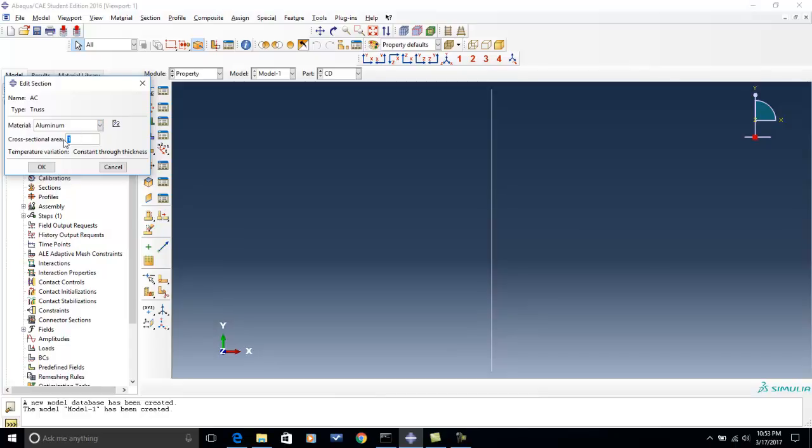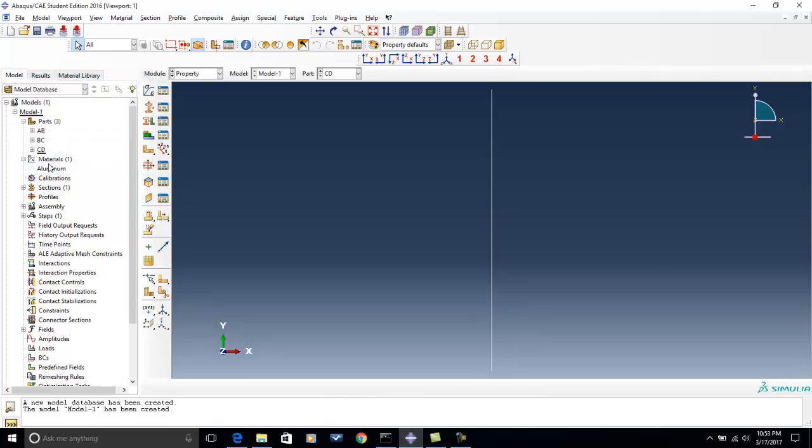So this is where they're going to be different depending on the different sections that we're looking at. For section AC, we have a cross-sectional area of 900 millimeters squared. We're working in millimeters, so we need to continue working in millimeters to allow Abaqus to solve this using consistent units. So we'll say OK. We've now created our first section. If we open up this block here, we can see that we've got one section called AC.